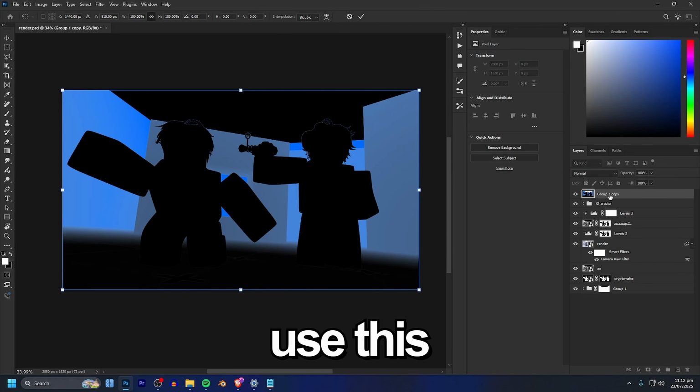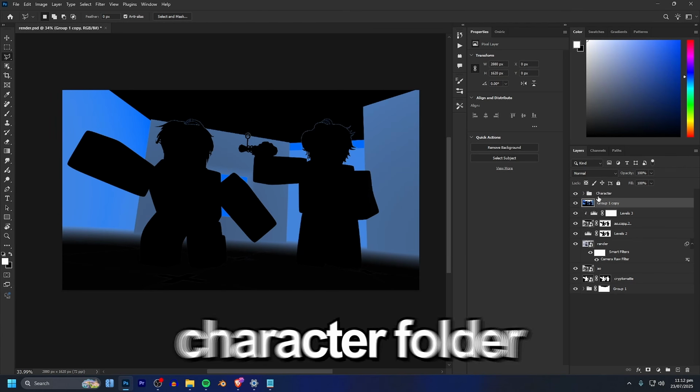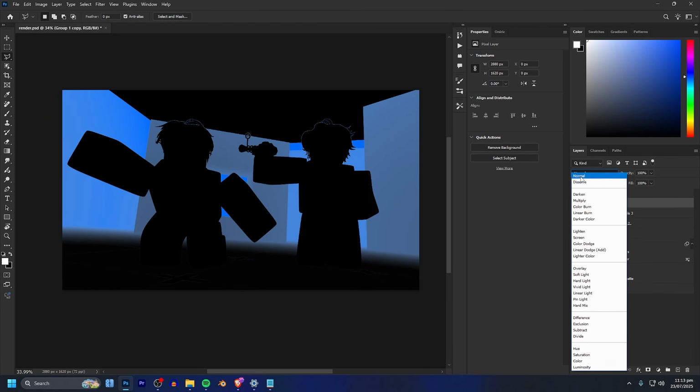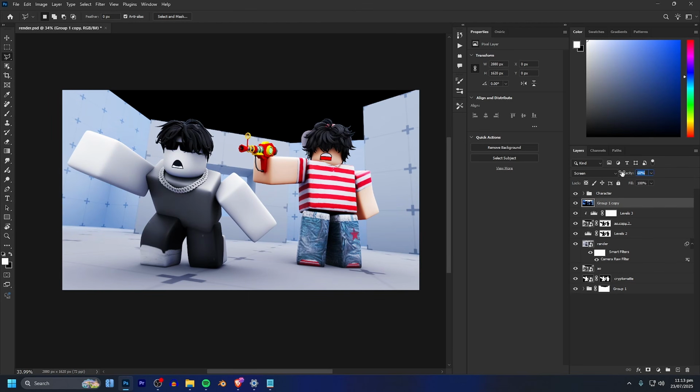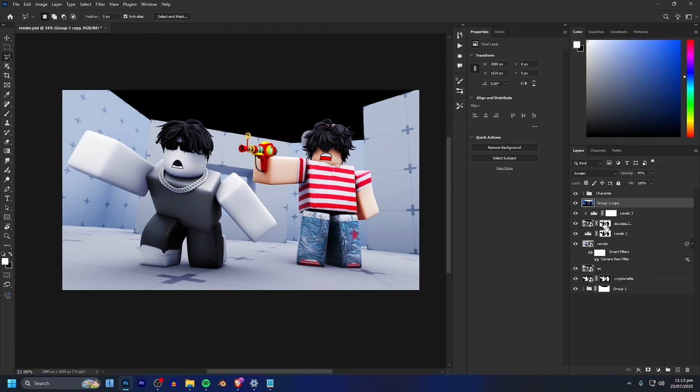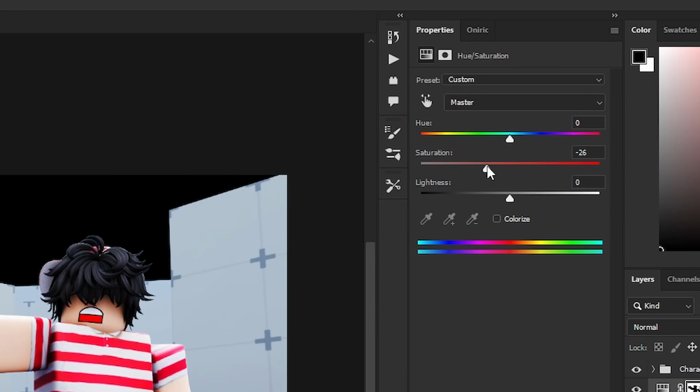Now to use this pass, we're just going to drag it under our character folder here and above all our other layers. And it's going to be as simple as setting it to screen. Just decrease the opacity down to maybe around 45%, just so it's only applying just a little bit. And as well, I'm going to grab the same selection we've been using for the background, and I'm just decreasing the saturation just down to about -25 or so.